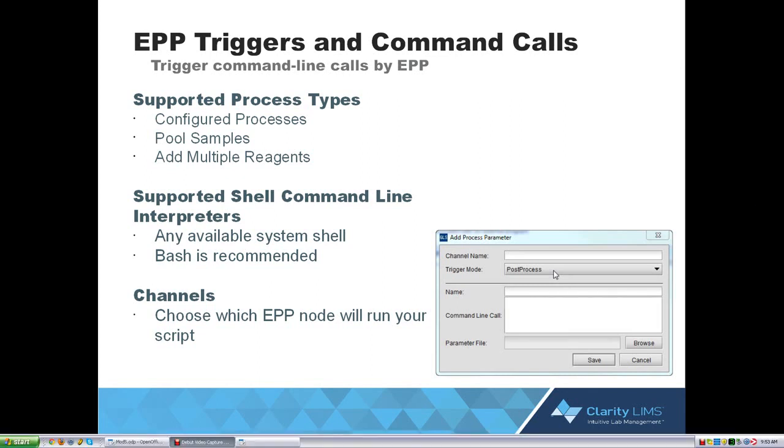So the EPP can be triggered from any processes. This includes configured processes, i.e. ones that you've crafted yourself from scratch, as well as the out-of-the-box ones, such as pooling samples, adding multiple reagents, etc. And where the EPP node is located, when the trigger runs, it's going to drop to a shell command line interpreter. So if you're on Windows, that'll be DOS. If you're on Linux or Unix, probably Bash. And it's that command line interpreter which is actually going to invoke the script.